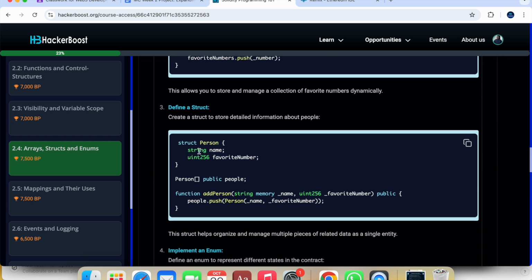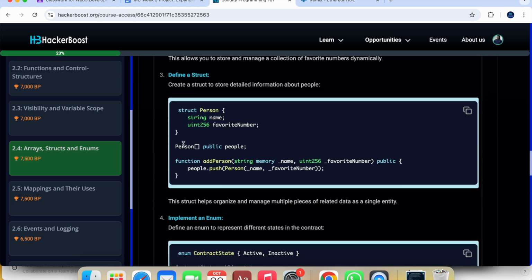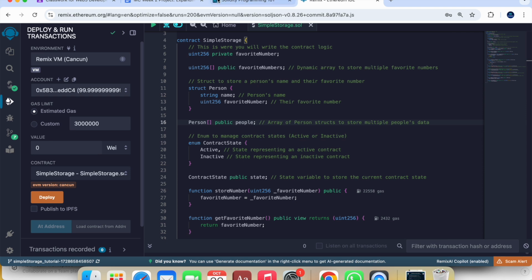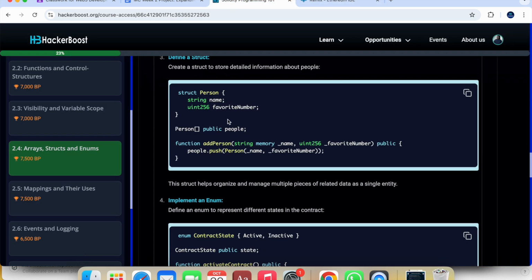Okay, so this is a struct. We already have this struct inside the contract. Also, we added the person public. We have that one here, person public people. So we have the people array, which is a struct. So we have the people array inside. Okay, and then now we're going to implement this function add person.